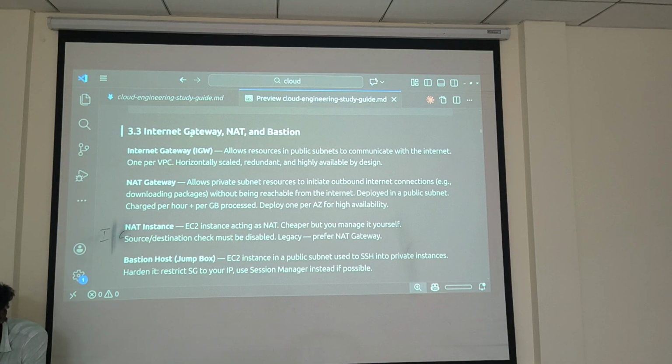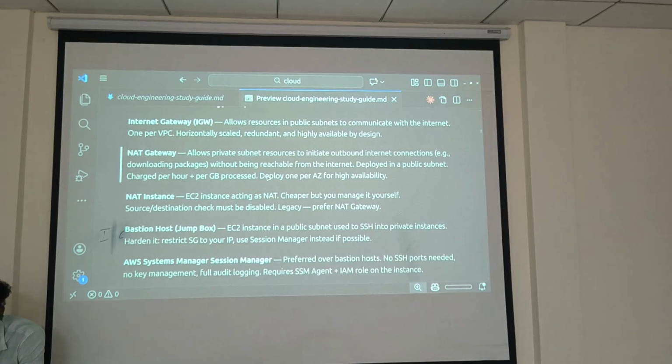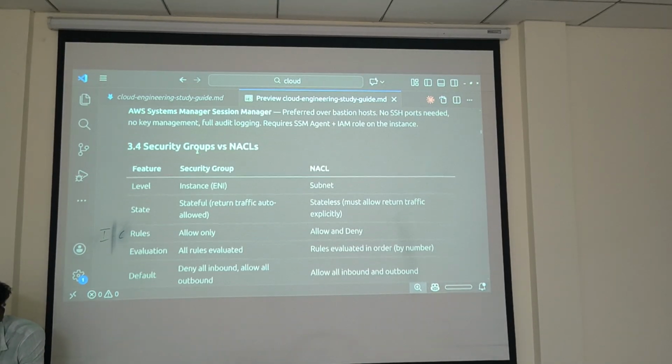So this is the internet gateway, NAT and backend. These things I already explained, like how the request goes to my router, what IPs it allocated, how many IPs are behind the NAT. So everything I explained. This is something we already know.